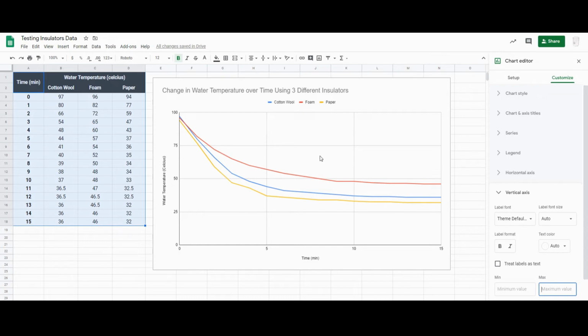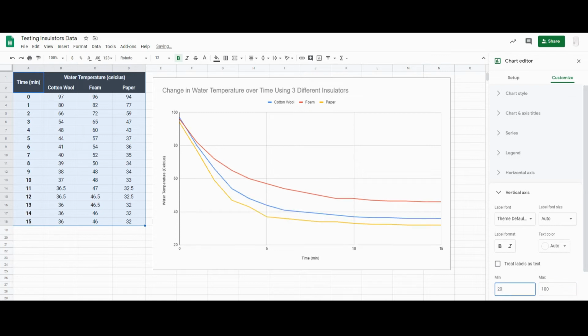So we're going to set a maximum and minimum value. We're going to set the maximum of 100 because that's about where our water temperatures start from. And we're going to set a minimum value of 20 degrees. This is just going to spread our data out a little bit and hopefully make the graph a bit clearer as well.